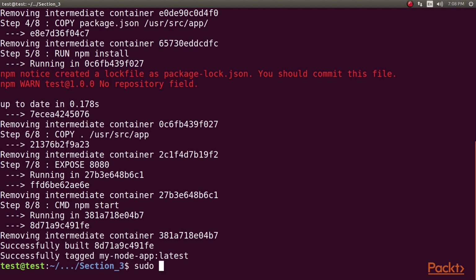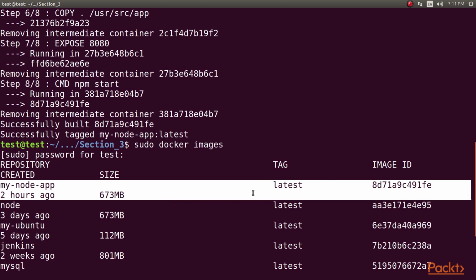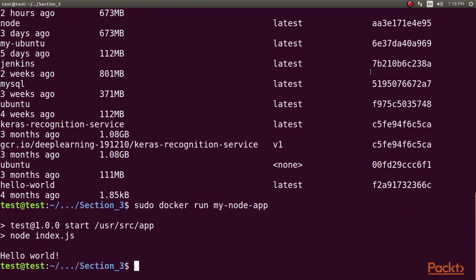Let's check it. Now, we list our images with the docker images command. We will see an image called My Node App. Now, we create a container based on the image using the docker run command. We will get the output like this.